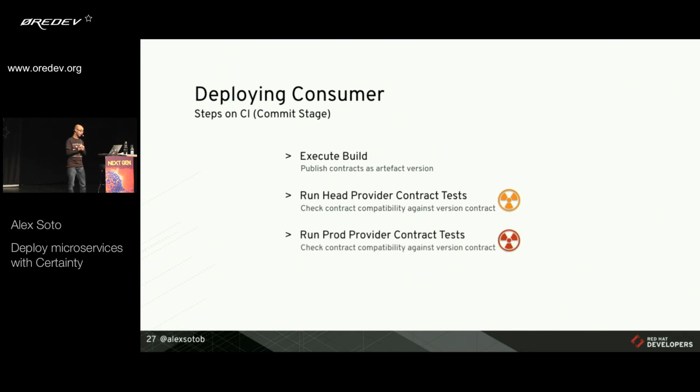The next thing that you need to do is run the contract test against the production environment. I mean your production provider. And here it's really important because what you are doing is checking the contract compatibility of you as a consumer against the provider that is deployed on production.